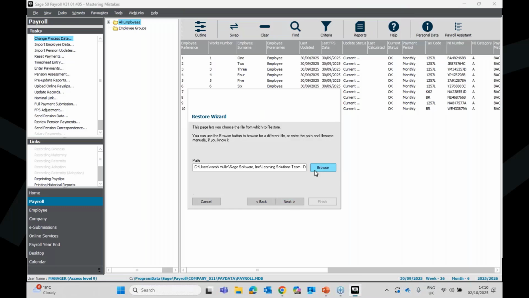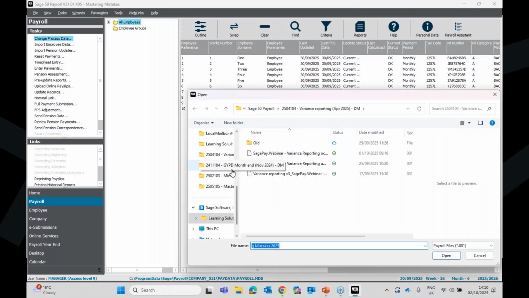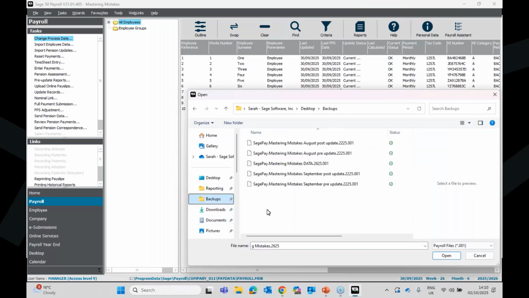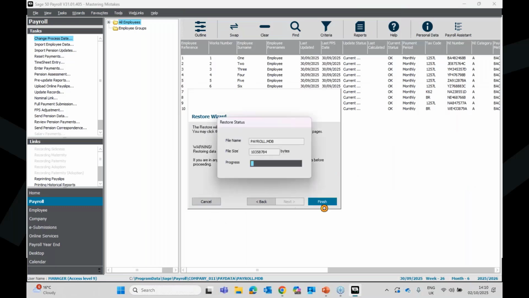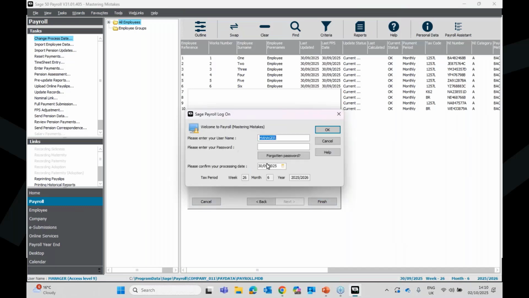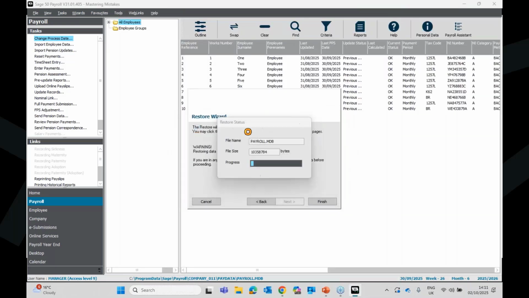I'm going to go next, and as you can see, I can now browse to my backups. I want to go back to September pre-update. Once you've selected your file, click on Next and then just Finish. That will start restoring the backup, and before it confirms that, it will ask you to confirm your password as well, just as an extra layer of security.